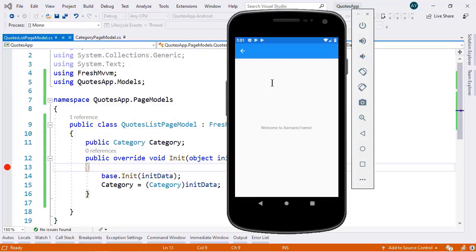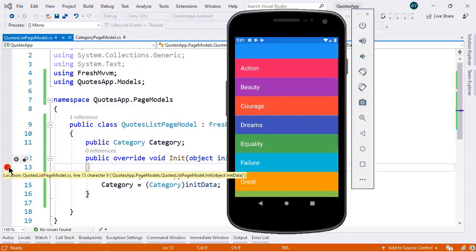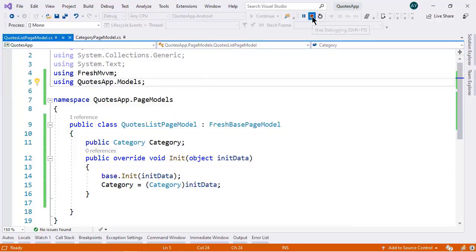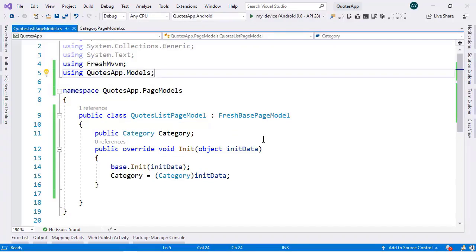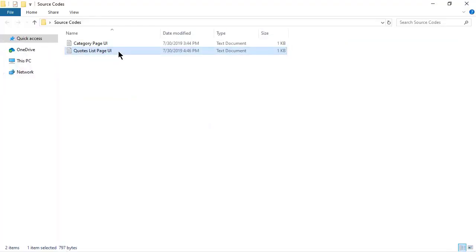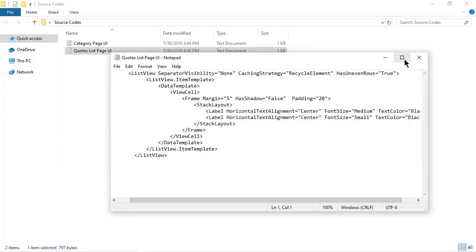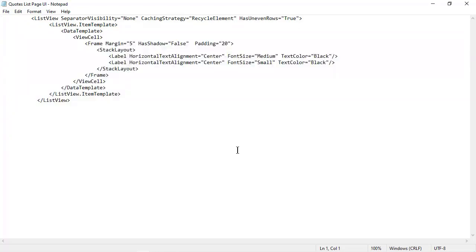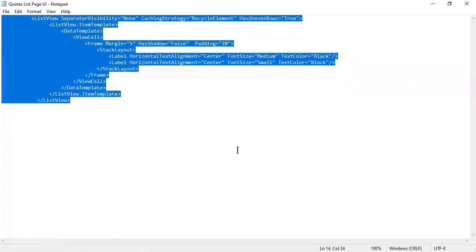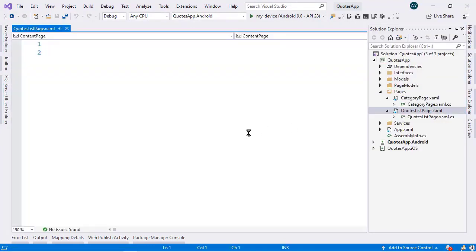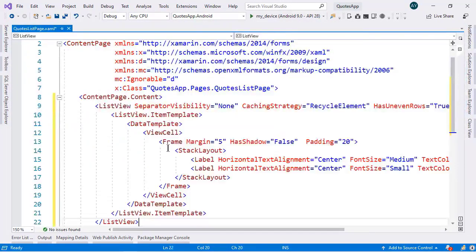We are on the course list page. Alright, now we are going to add the UI of this course list page. So let me stop this execution, and let me tell you that I have attached a source file along with this video. So all you need to do is just download this file and just copy the source code. Alright, I'm going to copy the source code of this XAML. And then in the course list page, let's paste this code.